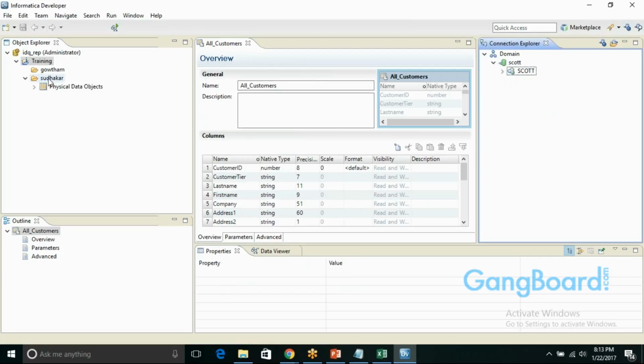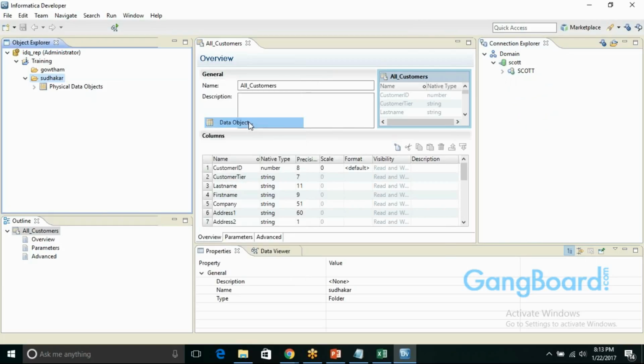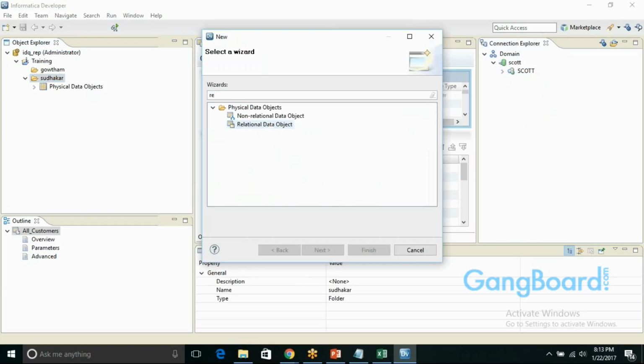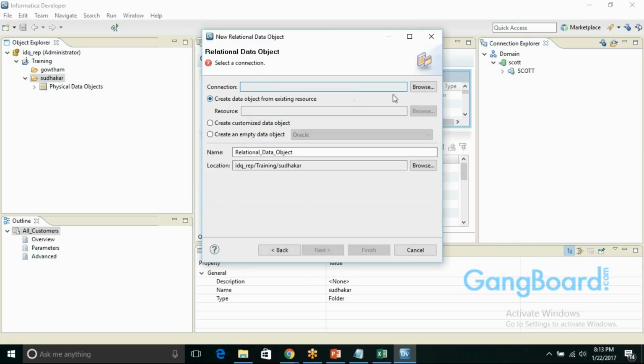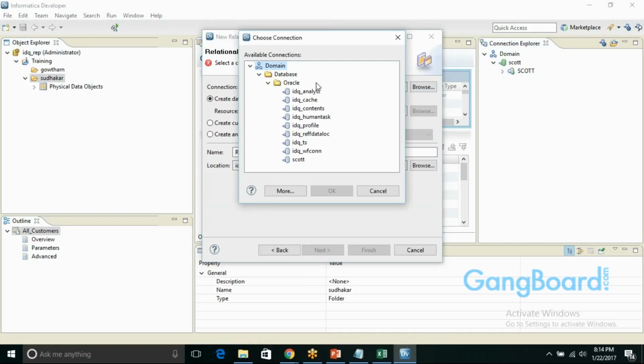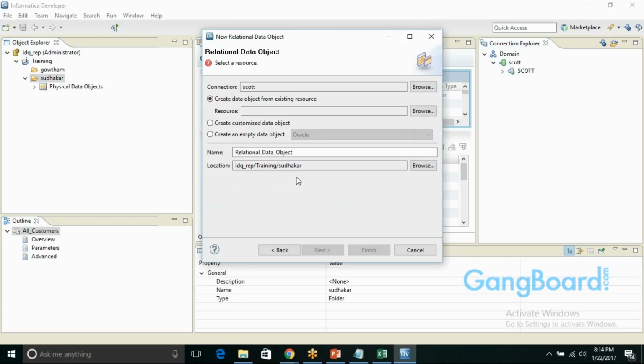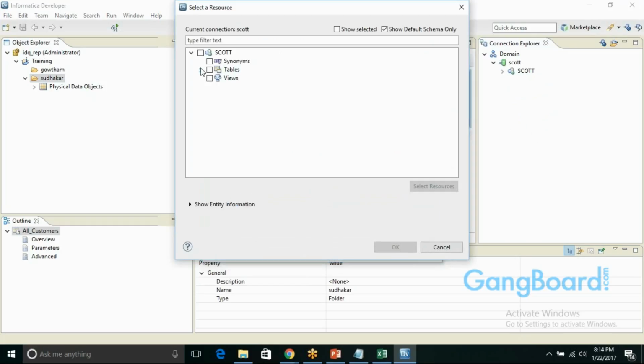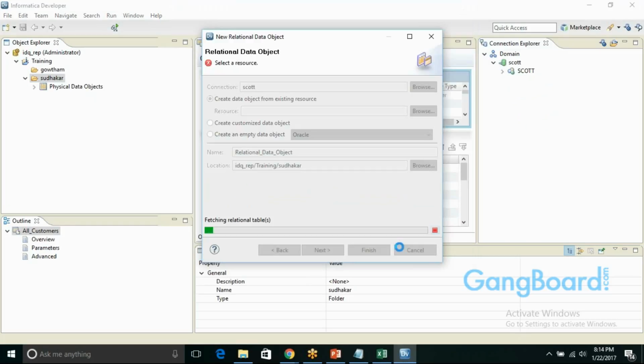Once we have created the connection, we can simply choose data object, relational. Next, it asks from which connection you want to import the object. For a relational object we have to create this connection first. Yes, here is the Scott connection. Resource means which object you want to import from the tables. I want to import employee and DEPT.